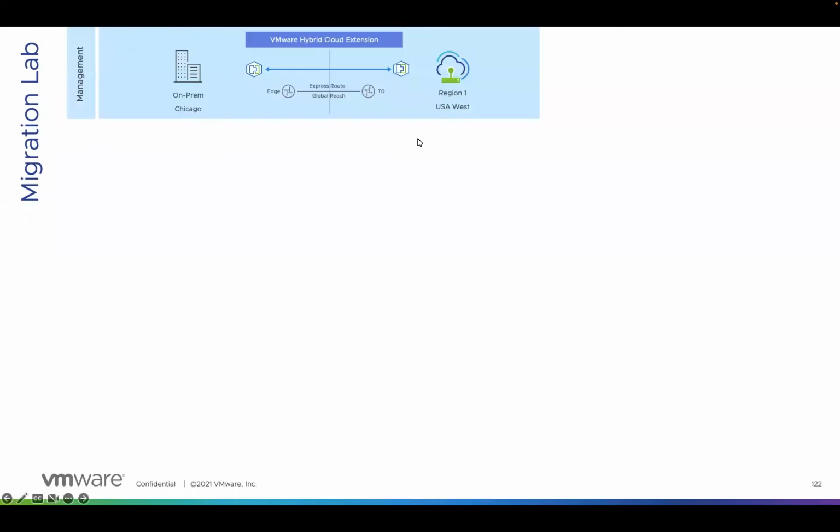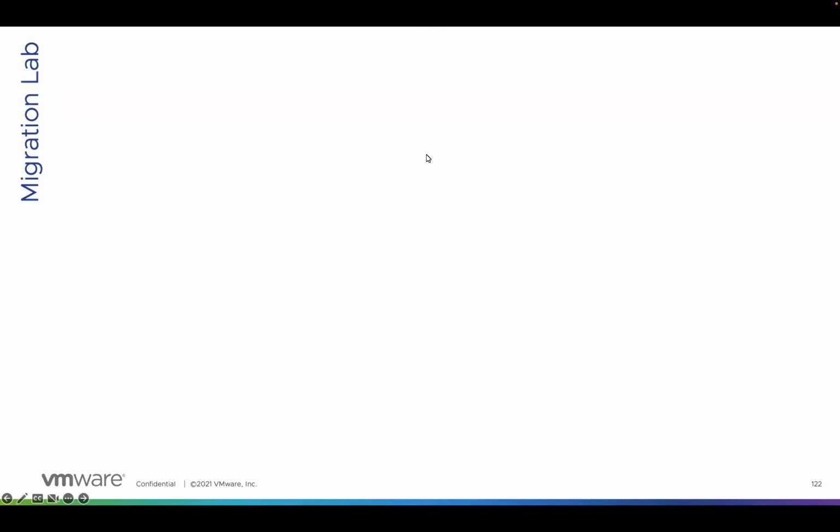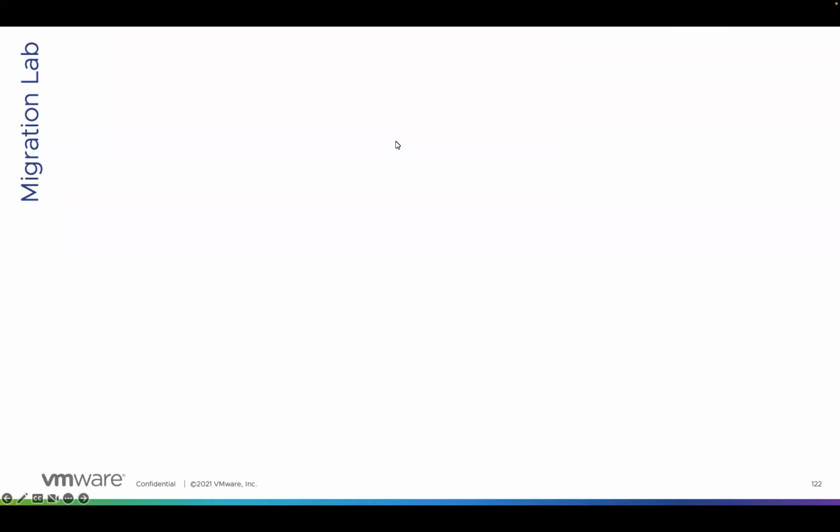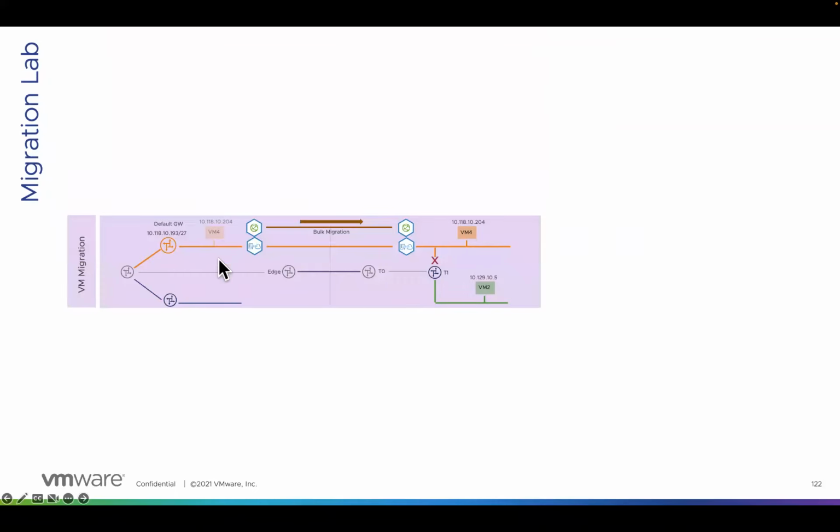So in this session, we already have HCX deployed between the two regions as we saw earlier. We have extended 10.193 subnet from on-prem to AVS. And in this session, we're going to pick one of the virtual machines, VM4 10.204, and migrate that over to AVS. We're going to keep the same IP address because it will be attached on the same layer 2 segment.